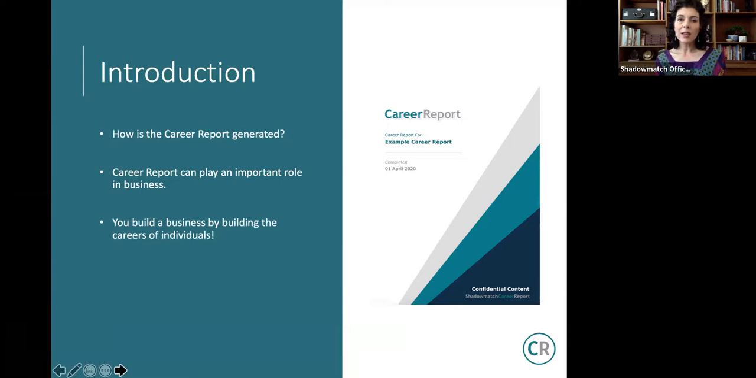And then just lastly, as part of the introduction, you build a business by building the careers of individuals. A lot of people don't necessarily work on their career, they just stagnate. And it's the responsibility of a business, as the business is moving, to take individuals along on this journey. We do that by means of employee development, and we've had a webinar where we specifically focused on employee support and development. But the career report can play a very important role.